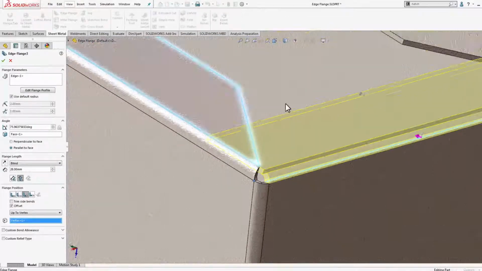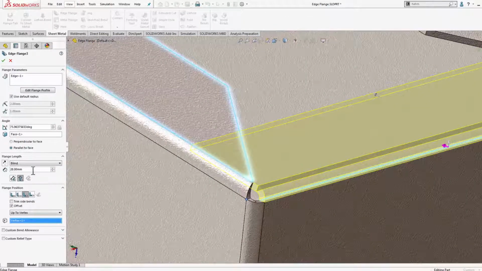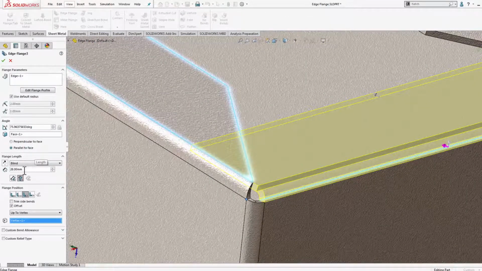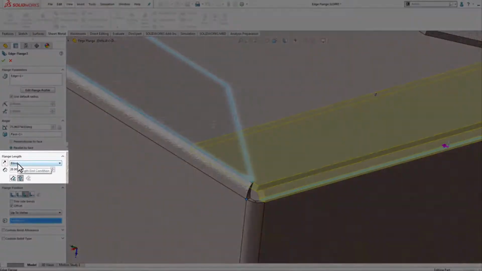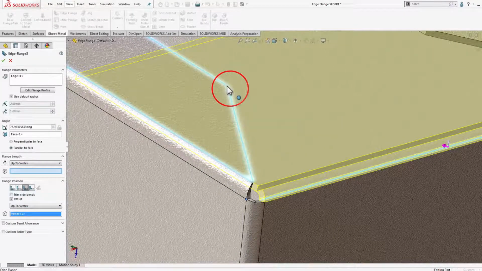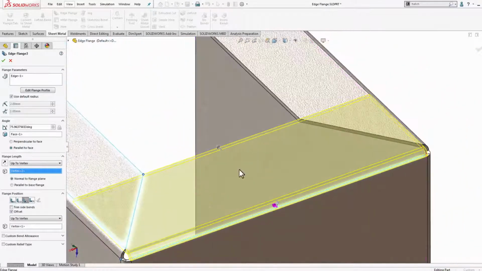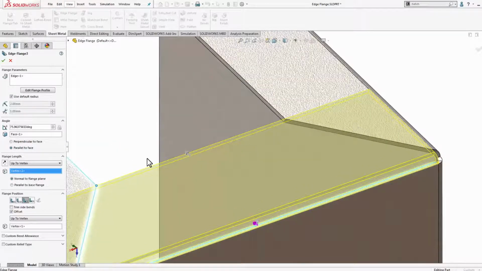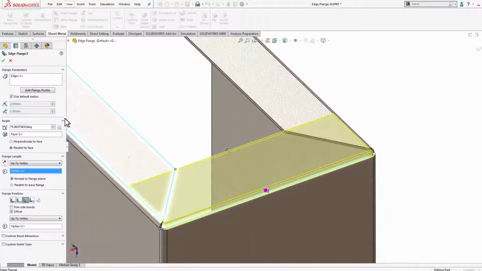Next, I can modify the edge flange length. Instead of having it blind again, I can use up to vertex and select the far side of that miter, and that holds the edge flange to the exact length where I need it to be. Last but not least, I need to edit the flange profile one more time on this one so I can add that miter in.